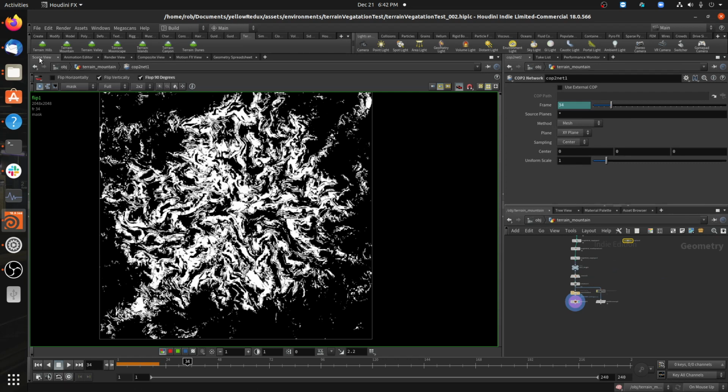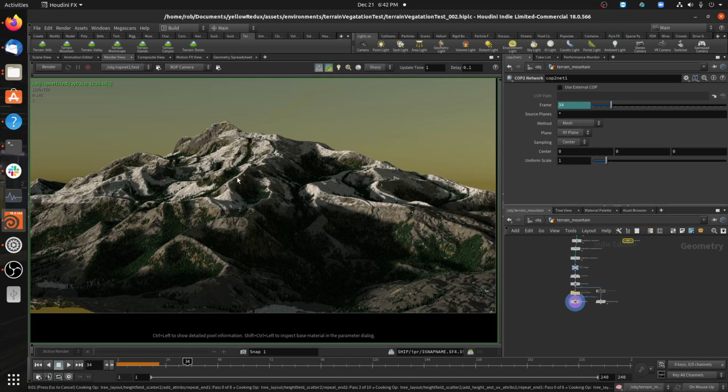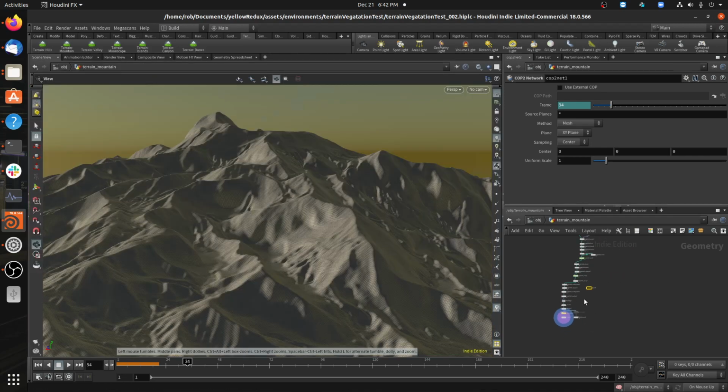So we're going to go back to our scene view. Here's our mountain, and remember, this is what our render is going to end up looking like. Give it a second. We're cooking. All right, so we got that.